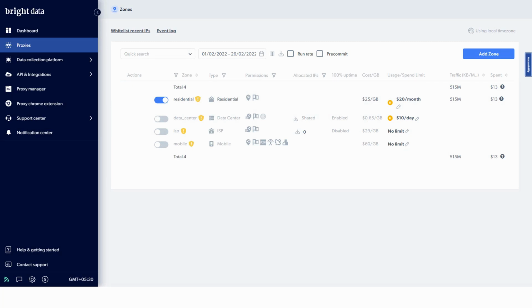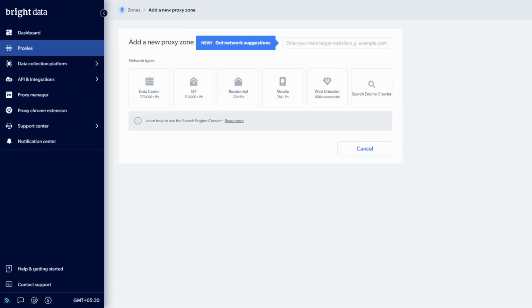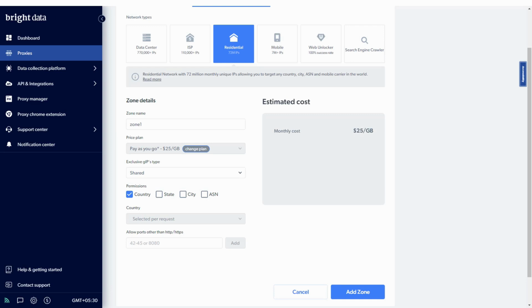So, when you are approved and your account has funds, you can get started and create your first proxy zone. If you don't know which type of proxy you will need, simply type the target website that you want to browse or scrape, and the smart algorithms behind Bright Data will recommend the best type of proxy. So you can type in the search box and it will just highlight the type of proxy that is recommended for that particular website. I will choose residential from network types. There are other types also that you can choose from based on your requirements.